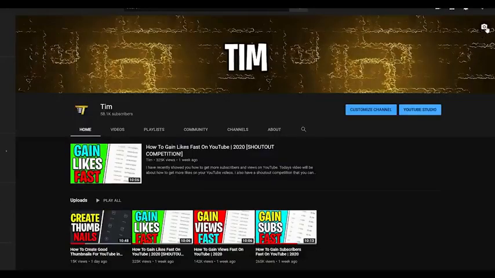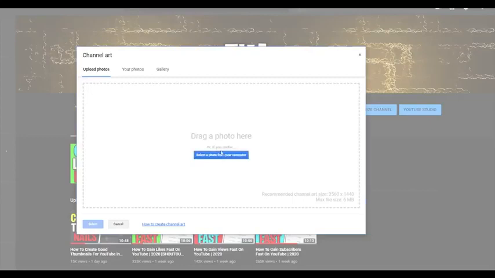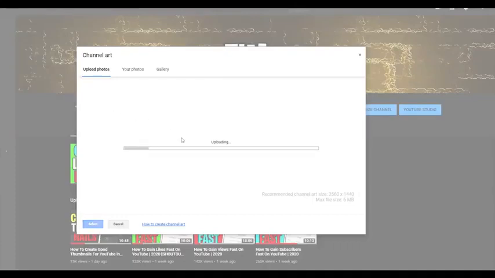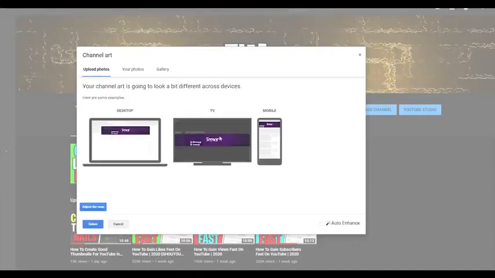If I apply the banner by clicking on this button up here and then click on select photo from your computer and select the image I just downloaded, you will see that it loads here, and once it has loaded, you'll see that it looks perfect. You can see the entire image here, but right here it looks like you want it to look. On mobile, you can barely see the Instagram, it's all perfect, but on desktop you can see everything else, and on TV you can see everything really, so you can make this black if you want to.